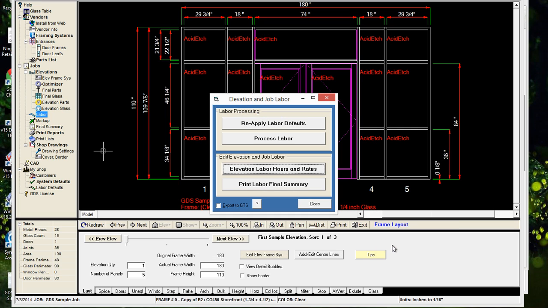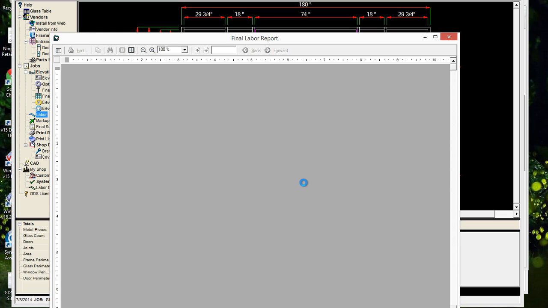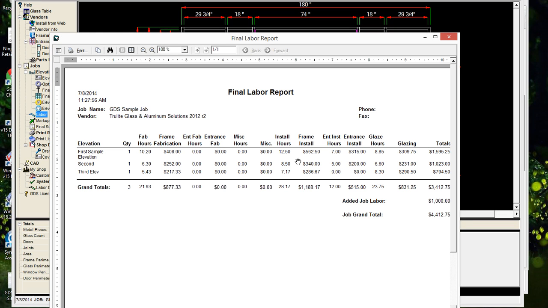And then when I print the report, the same thing. It shows me all that information in columns here. And the added labor is where that extra $500 was there. Remember how it was put in twice for the job?